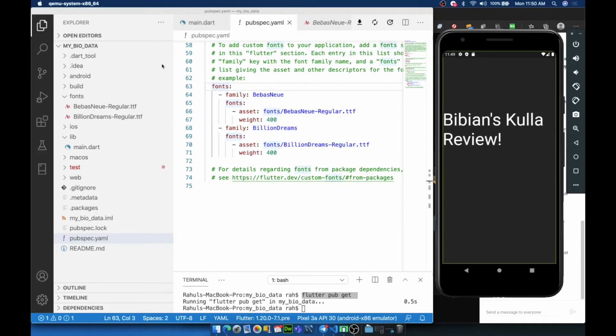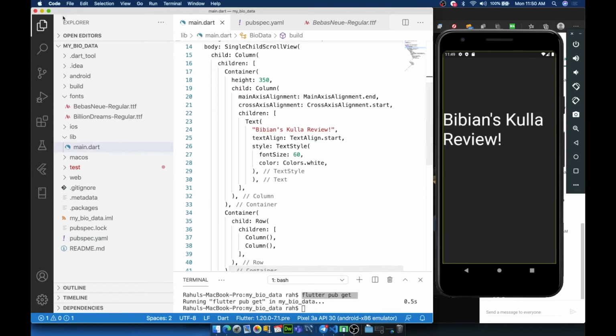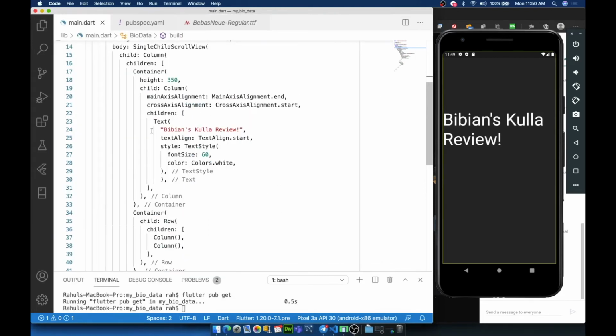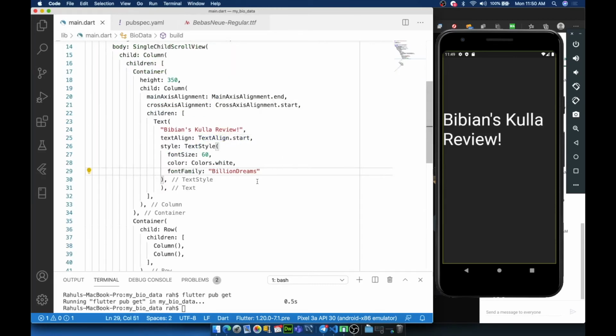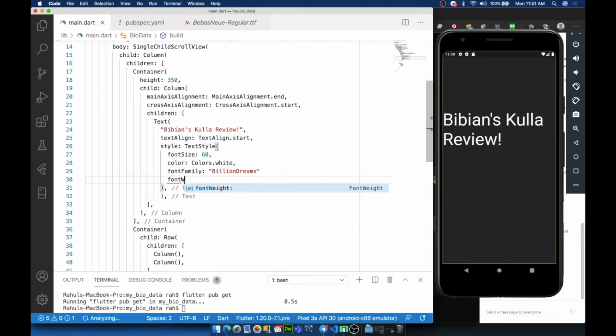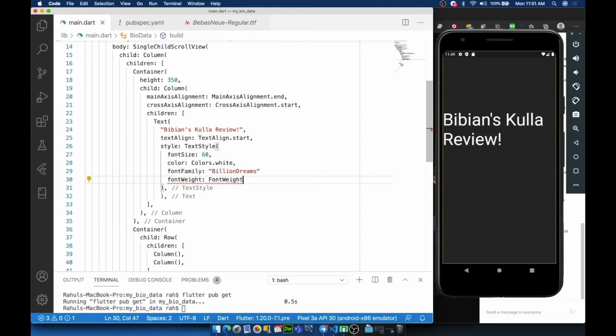Okay, so if you're done with that, open your main.dart again. We'll start adding the fonts now. Okay, you see this text, right? Fabian Skulla review. You have this, right? Now in your text style, add something like font family. Now type in the name of the exact family that you gave here. So I'll go with Billion Dreams for the name, and I'll just paste it here. And type in font weight. Let me have FontWeight.w400.